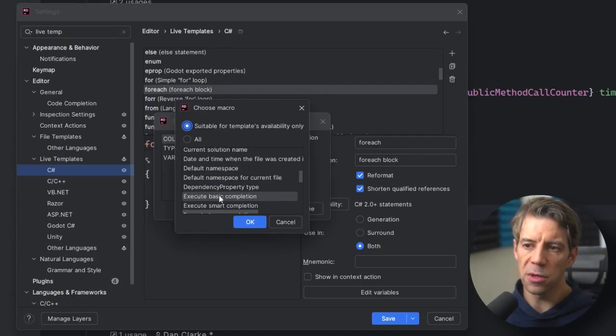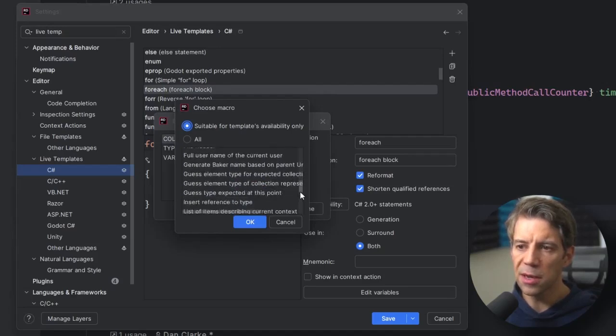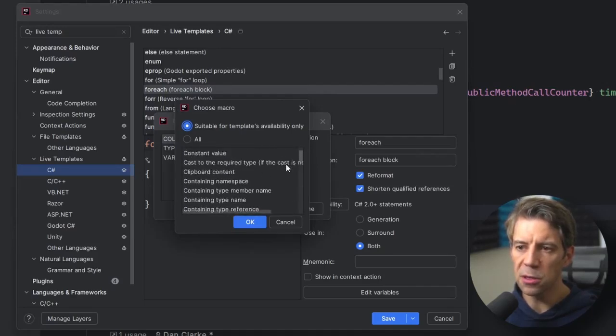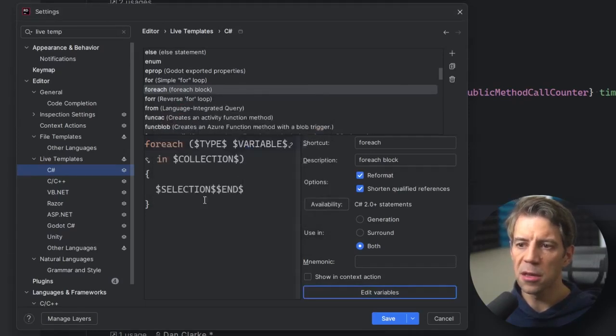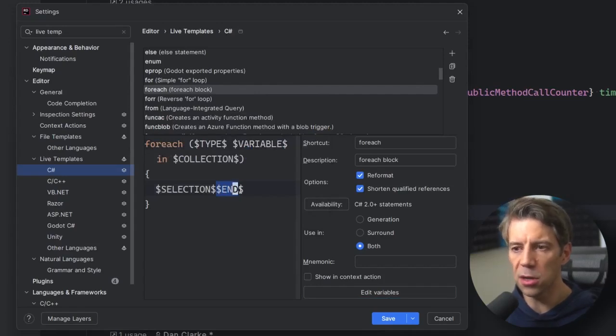So for this one, it would start doing a code completion. We can insert things like the solution name. There's even somewhere a clipboard, so you can insert the clipboard content. So there's a whole bunch of things you can automatically do as part of your template. So let's cancel that and then close this. The end is basically where the cursor will end once it's created that code. And then these variables, you just tab through each one.